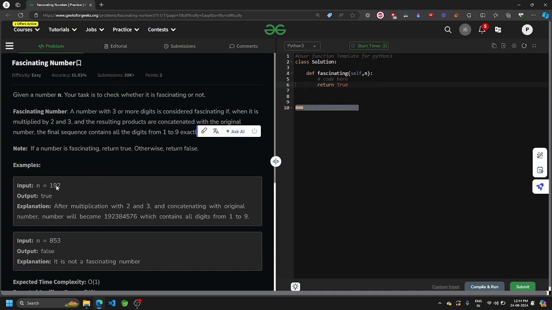You're given a number, then you have to multiply it with 2 and 3. Like it is the number multiplied by 1, plus the number multiplied by 2, plus the number multiplied by 3. I'm saying plus because all the numbers when multiplied should be converted to a string. When you convert it to a string, it should contain the digits from 1 to 9 only once. Yeah, it's that simple.